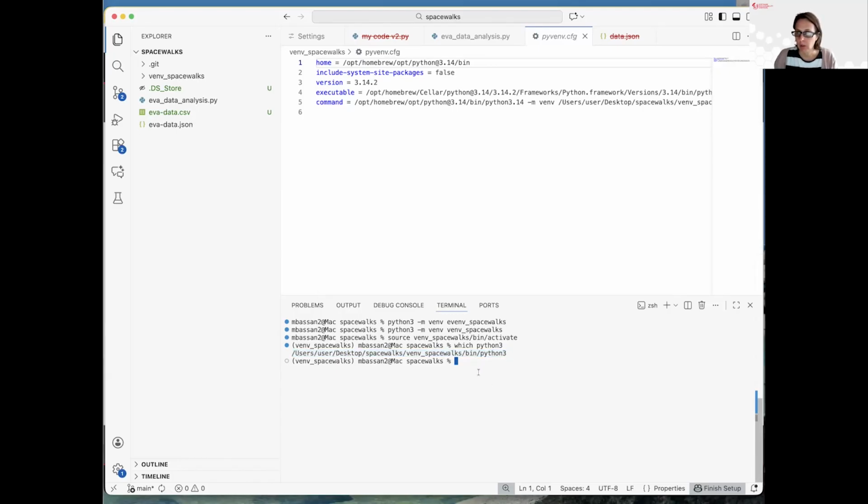Okay, so can you give me please a green tick if you managed to create a virtual environment and to activate it? Okay, so that's good.